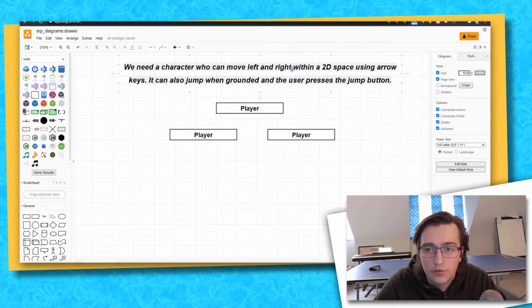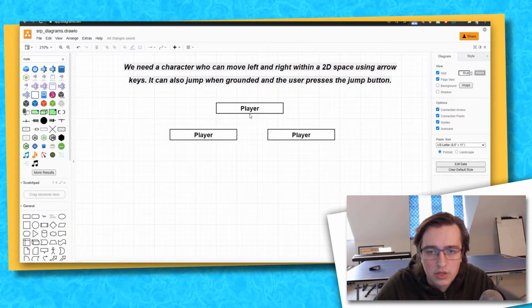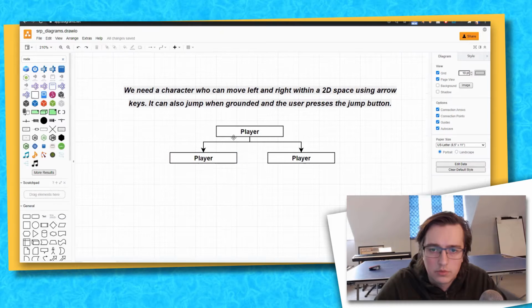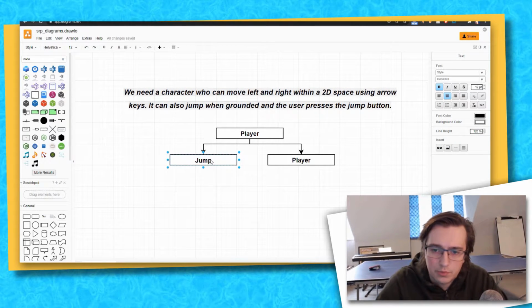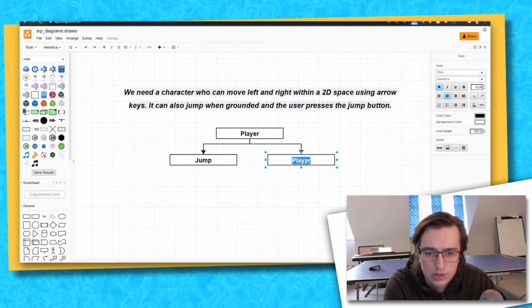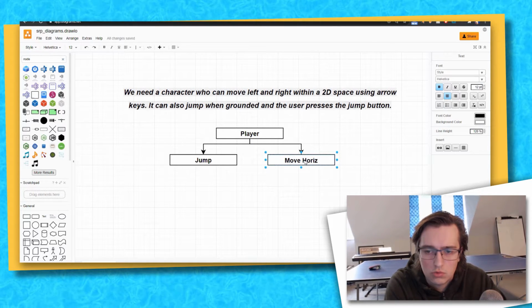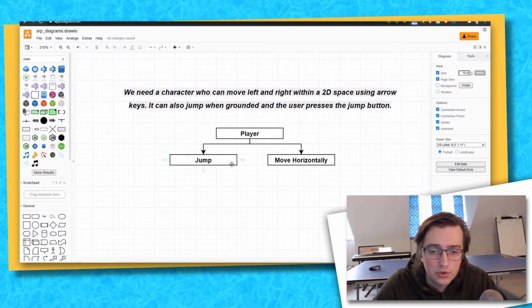So instead of moving within a 2D space using the arrow keys, it probably could be more obvious that it needs to be moving left or right as opposed to moving in a vertical direction. So here, we highlight a responsibility to be able to jump and a responsibility to move horizontally. And from here, let's try and break these down even further if we can.